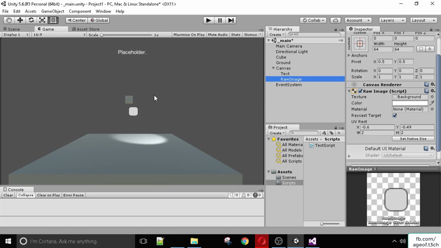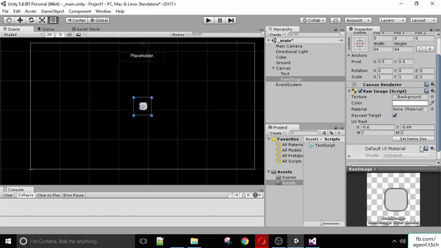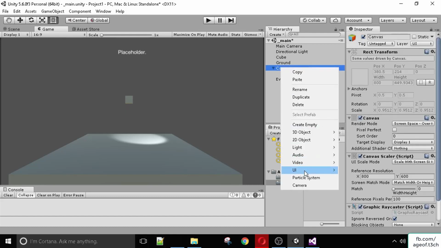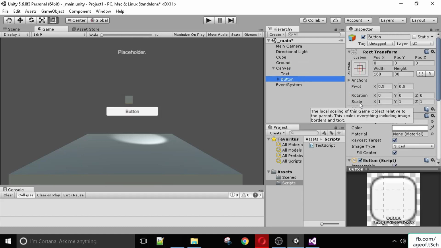Hello and welcome back. So last time we talked about images and raw images. We also spoke about the importance of canvas and its scaling with screen size. And today, let's delete this raw image. Let's go ahead and go to UI, and button is up next. So let's click on this button. You can see Unity has created a button for us.